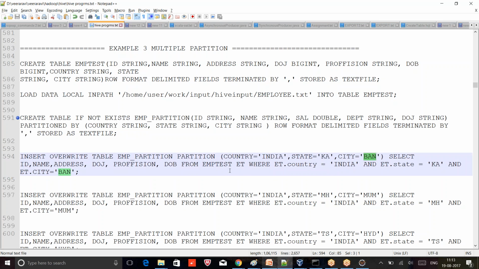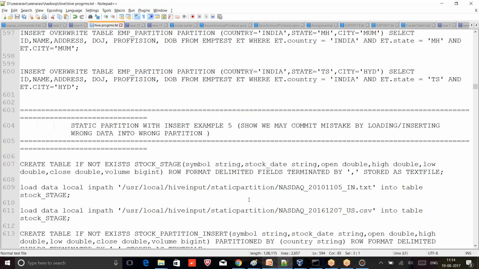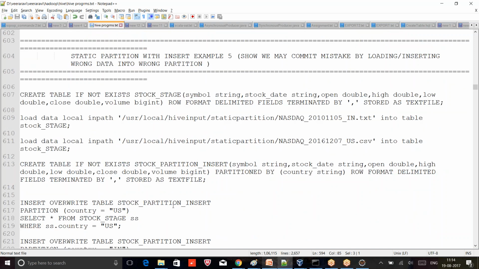You can do insert, or while loading also you can do that. Okay, while loading or while inserting also you can do that. So please try a hands-on of this. And you have some more examples given here. So here there are some more examples.